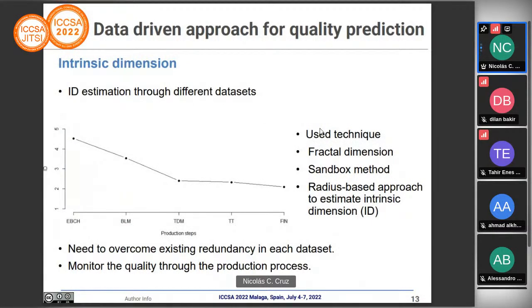Here we are trying to estimate the intrinsic dimension of all data sets to see how much information we have in each data set. We can see that in Ebauche Blooming we have more information than in Tandem, but in Tandem, for instance, we have more features, so the features are mostly redundant. So we need to overcome this problem of redundancy in order to monitor the quality and tell them which part of the process explains the quality better. And just as a comment, here we used a method to estimate the ID that you can find in our library called Fractal Tools.